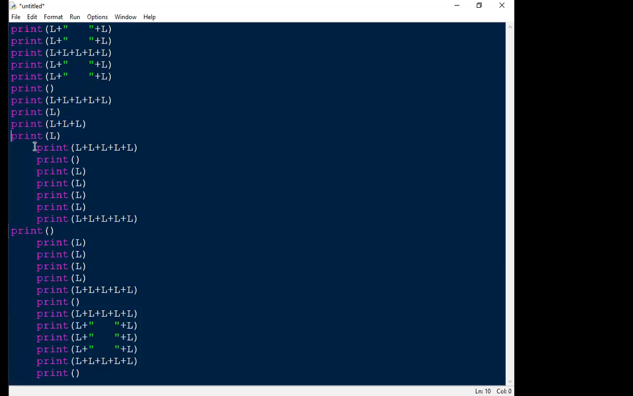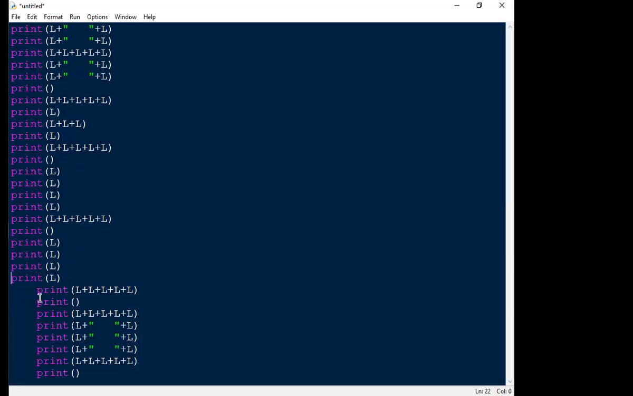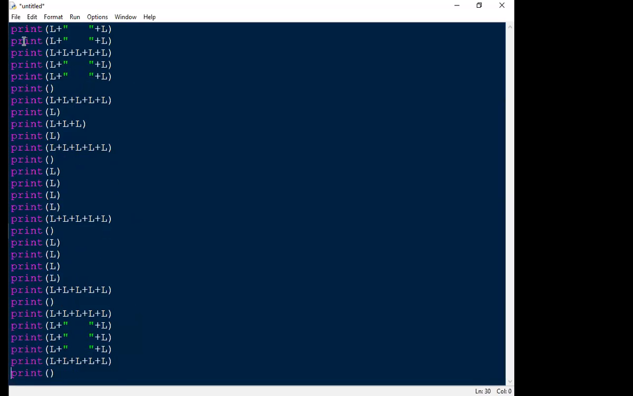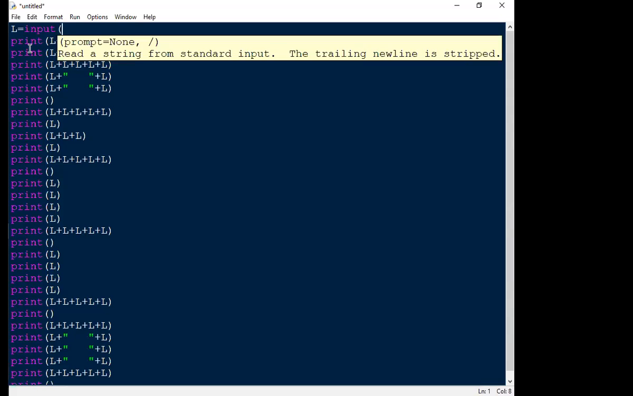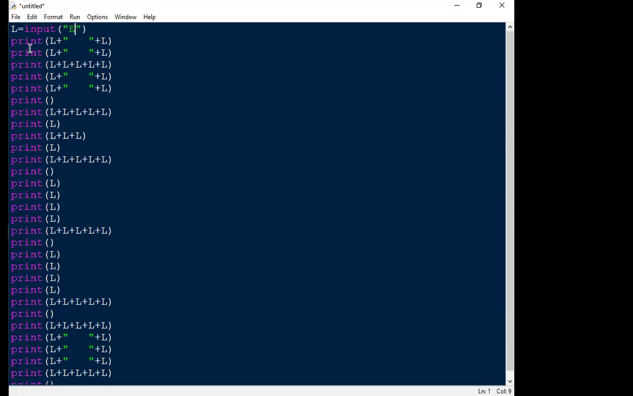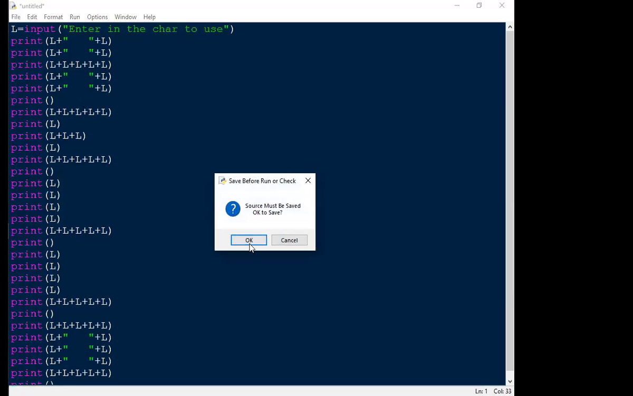So what I did in this program was I said, okay, instead of putting the star signs, let's put L to represent the letter, or the character, that they're going to put. At the start of this, all we have to do is get the character that they want to put in. So I go at the start and I say, all right, L is equal to the input, enter in the character to use. Because now if I press F5, it'll ask me to save.